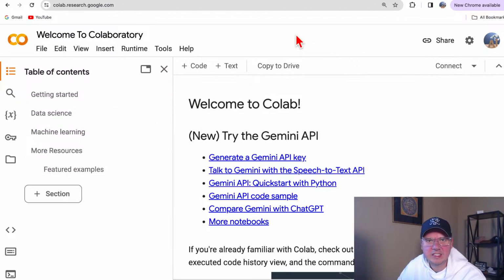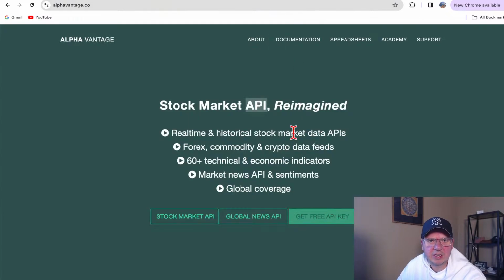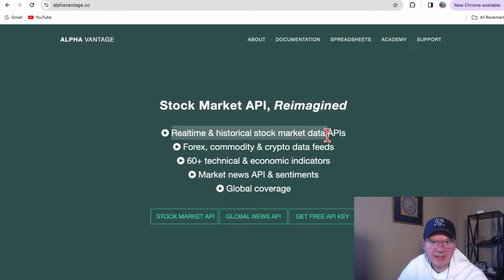All right, so I see that some people just joined us. Okay, so we're going to be getting data from Alpha Vantage, and they provide real-time and historic stock market data. They provide Forex and crypto data. They also provide technical and economic indicators, and a bunch of other financial data.